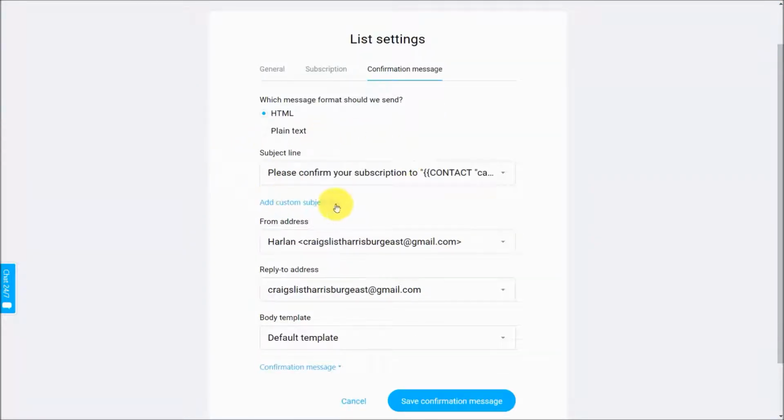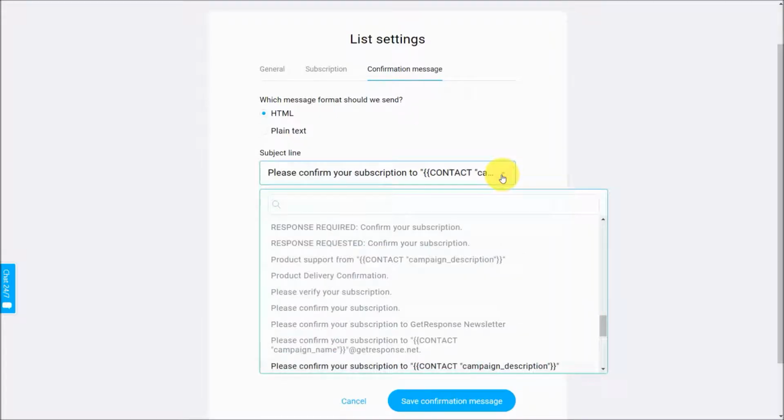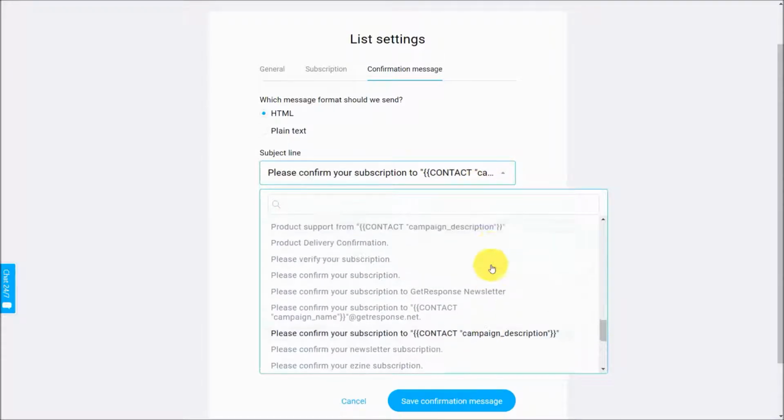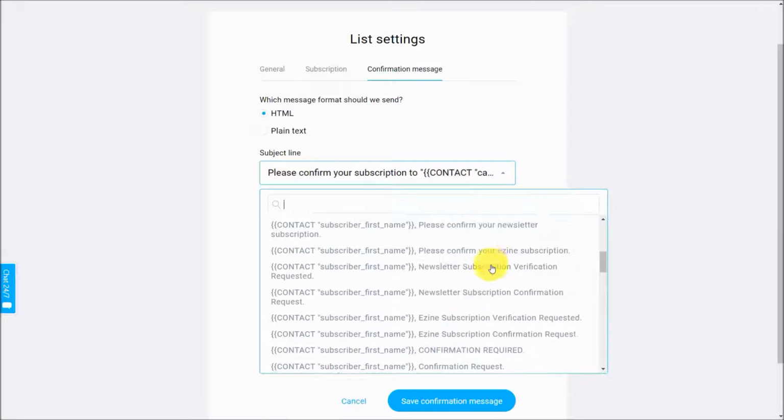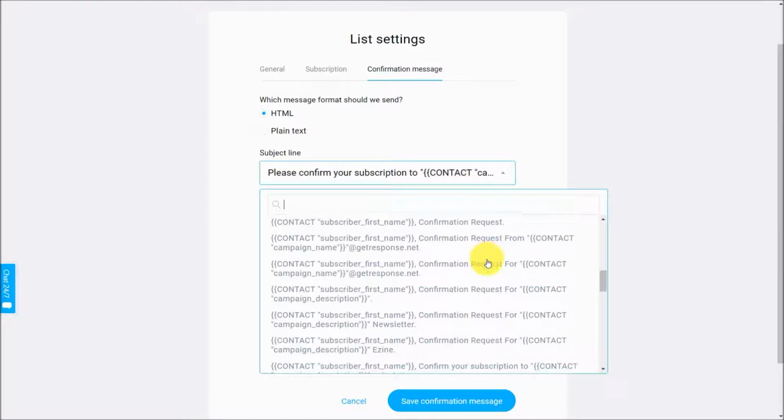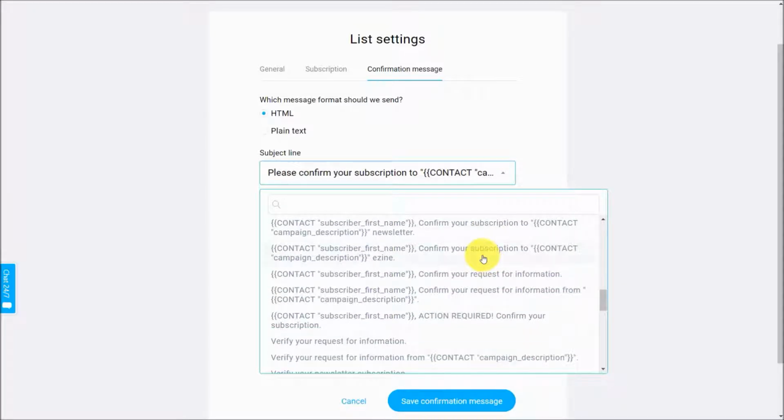You're then going to have the subject line for your confirmation email. Now you can change that subject line to something else that GetResponse has on file, and they have a number of choices available, some of which even have personalization codes in them.